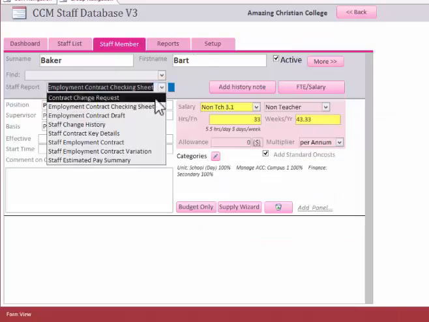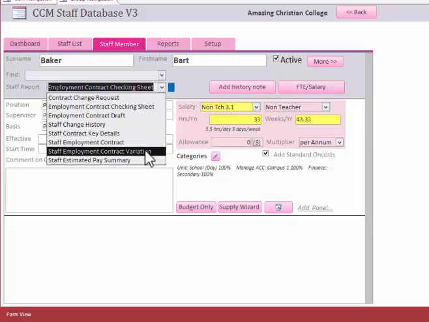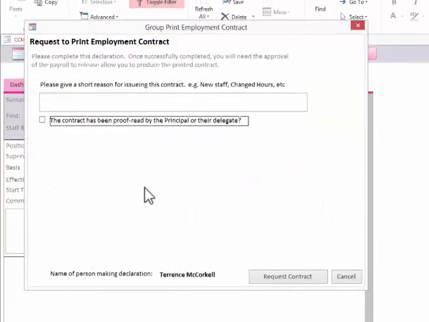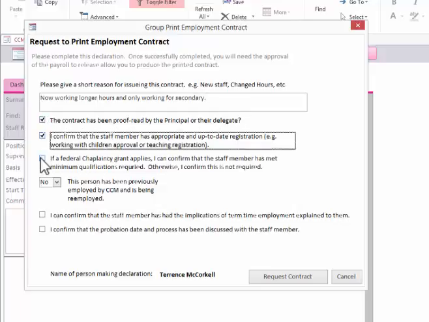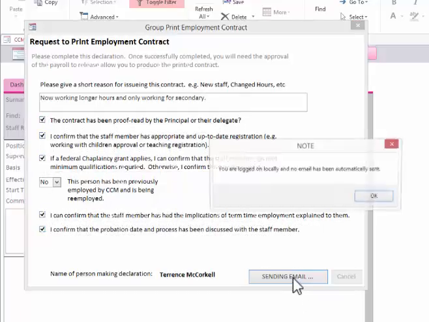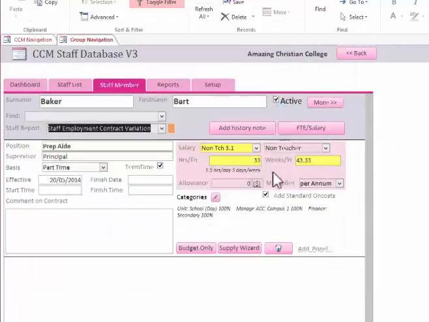What we can do is print a contract variation for this person. So if we print that variation, what happens is that it comes up and asks us to answer those same questions about printing the print workflow. We're going to have to say, now working longer hours and only working for secondary. We give some explanation of what's just happened. We work through the questionnaire and agree to these things, and then now that little blob is orange because that's been sent to payroll for checking.